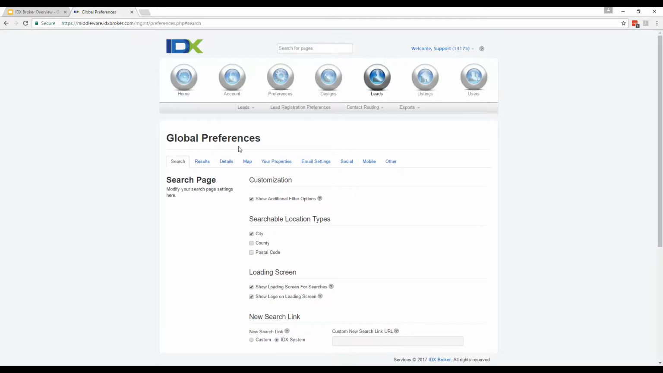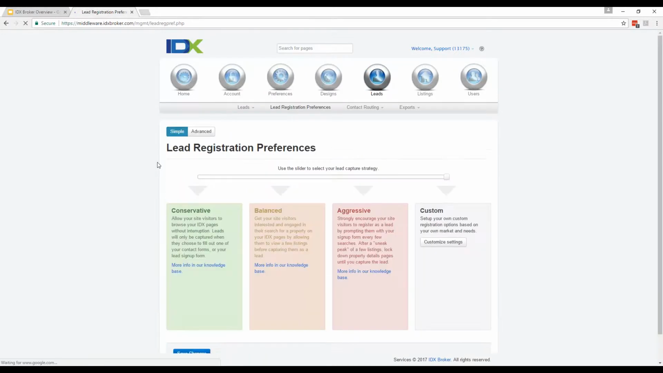First is leads. So we're going to go through the lead registration preferences real quick. Lead registration preferences are what set up the IDX pages to try and capture leads for you. So you saw a couple times where I had to X out a little box on the search page or results page. That's a lead registration pop-up. So this is the settings for those.